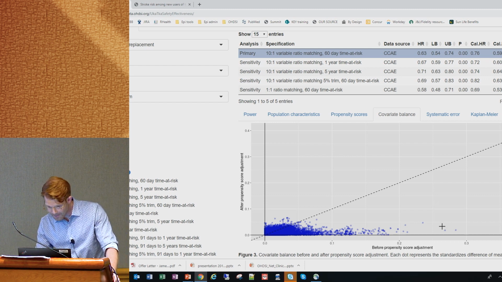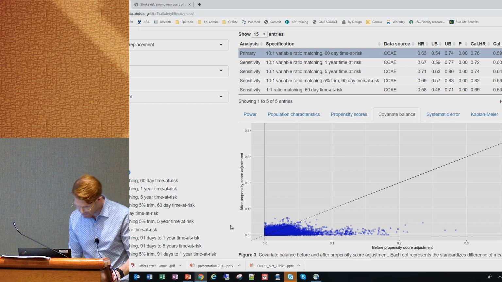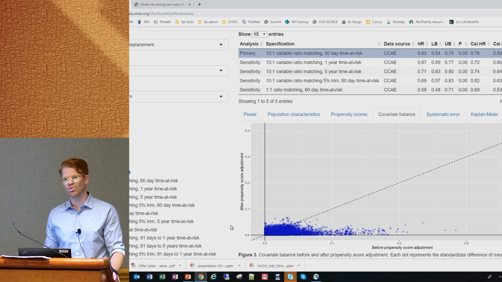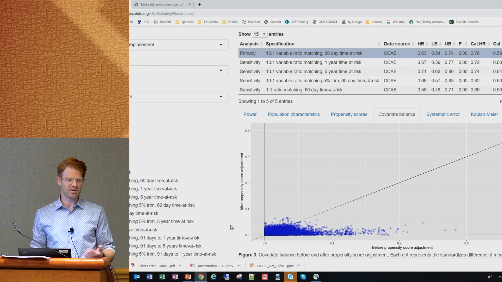On the x-axis here is the before adjustment. You've got covariates that have a difference of up to 0.4. You've got a handful around 0.3 and 0.2, and then a whole lot of them down around here. But the y-axis shows the standardized difference after matching, and as you can see, there aren't very many of them higher than 0.05. And that 0.1 criterion that Peter Austin says everybody likes, for a basically negligible difference, is met nicely in this study.